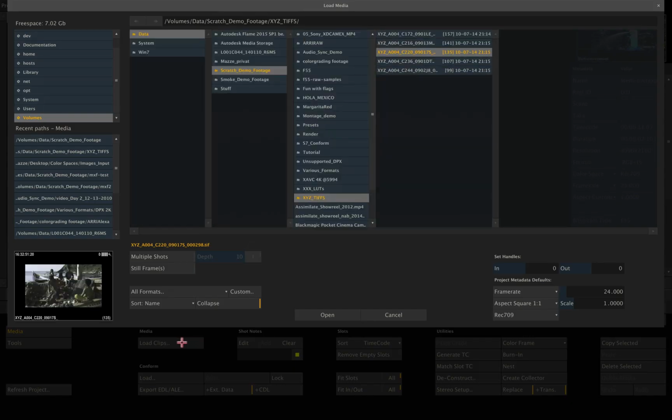Next to these shots, we are going to load another shot. In this case, we are going to load a TIFF sequence, which does not have any metadata of its own. Now, if you look at this section in the file browser, you can see the defaults that Scratch will use in case the shot itself does not have any metadata. These are the project defaults that we saw earlier. In this case, we know that the TIFF sequence is actually an XYZ shot, so we change the default here and load it.